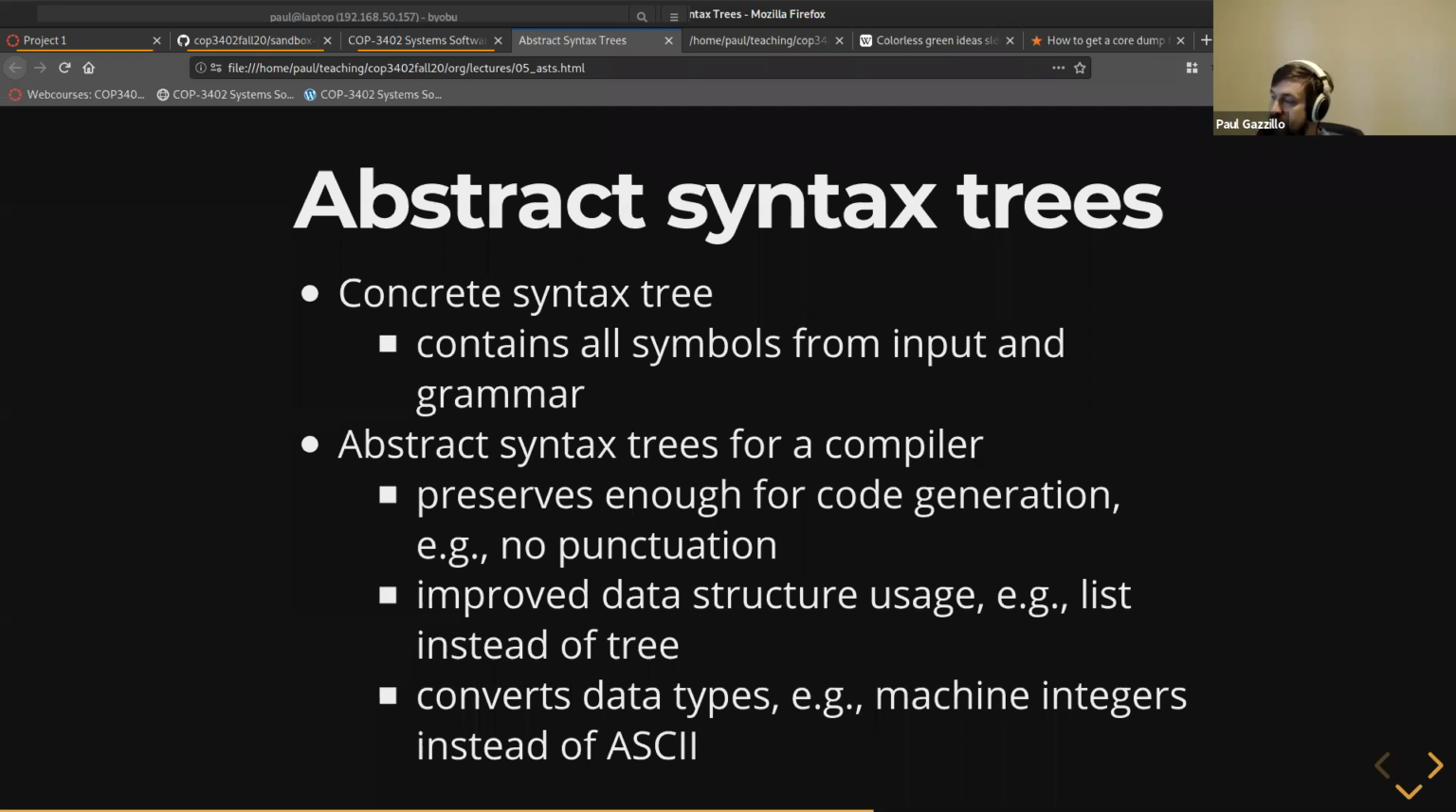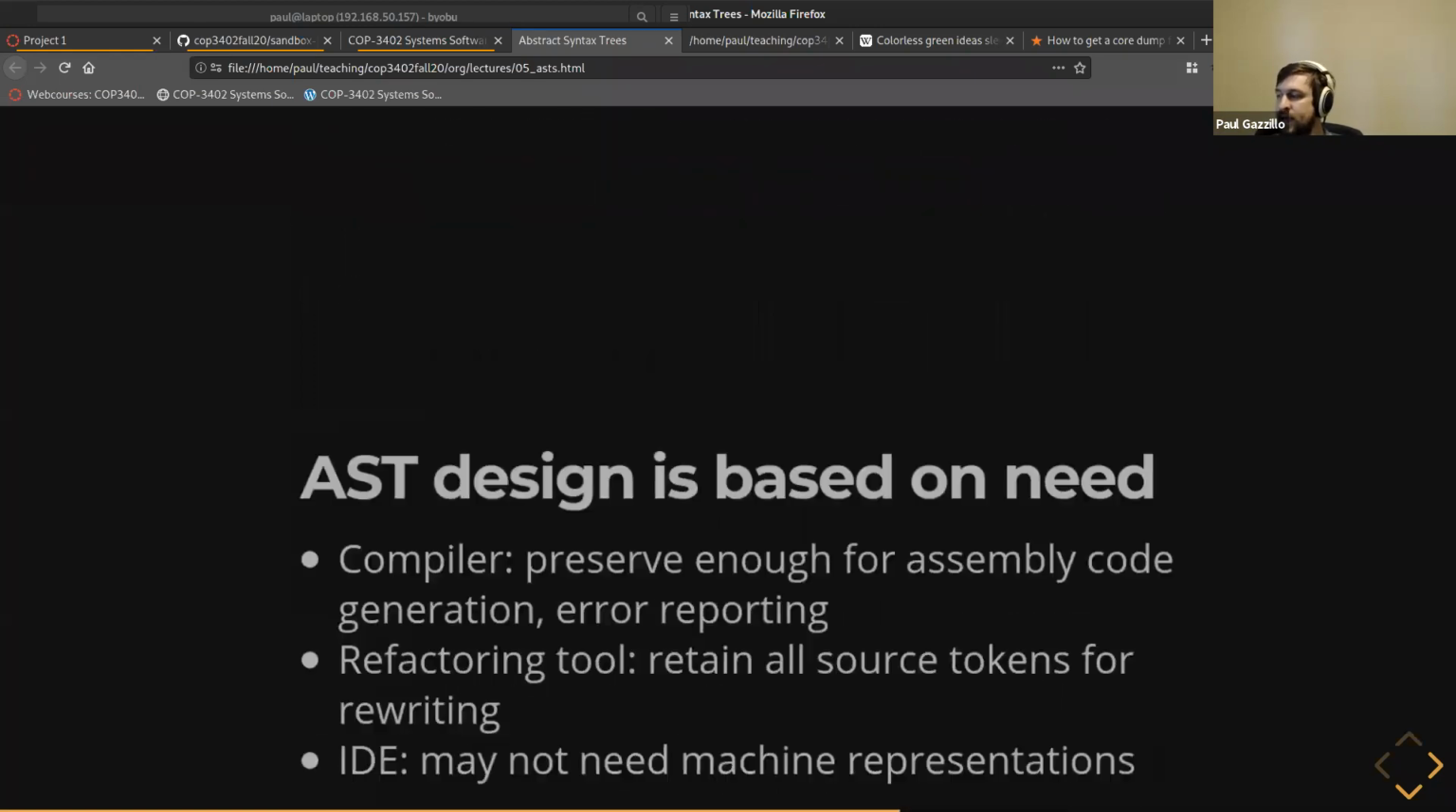So for compiled languages, the abstract syntax tree will just omit things like punctuation. They'll use maybe better data structures like a linked list. If you have a standard library for linked lists, the abstract syntax tree might use that instead of having to use a tree node. And it may also do some conversion of data types. So those integer constants might be turned into machine integers with atoi, for instance. And this is all very much like a design question. This is like an abstraction question.